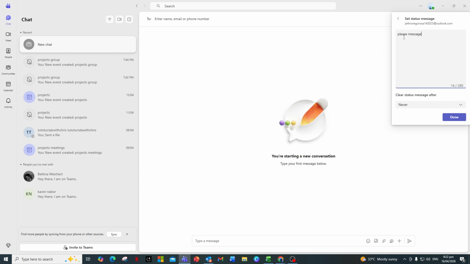Now, keep in mind that Teams still monitors your device activity. If your computer goes to sleep, locks, or if the app is closed, your status may eventually change to away again. To minimize that, make sure your computer's sleep settings aren't too aggressive during work hours, and try to keep the Teams window open instead of fully quitting the app.